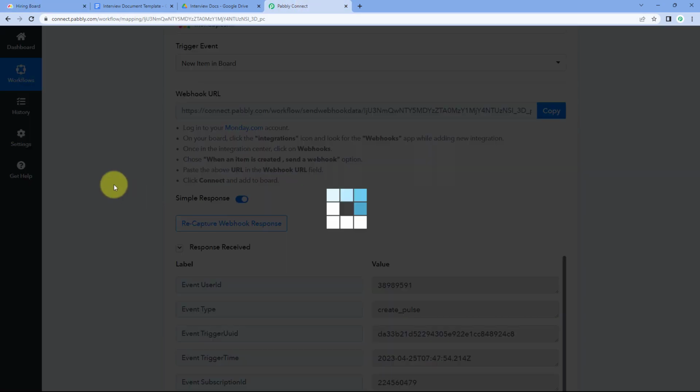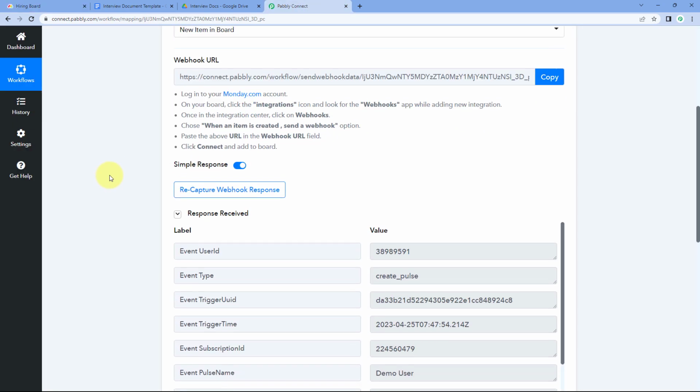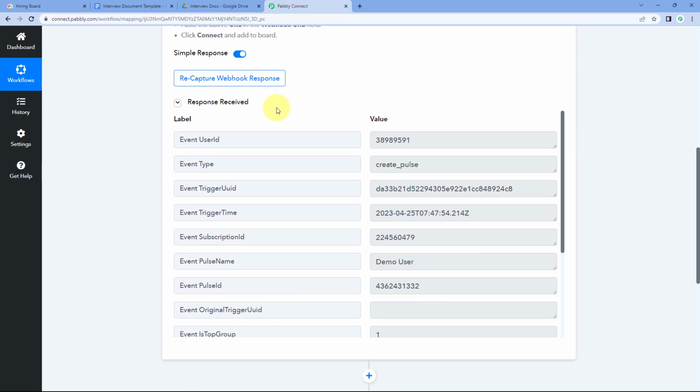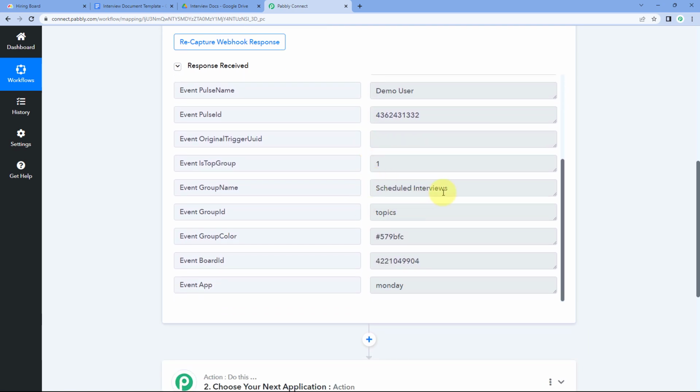And here in Pabbly Connect, we will see instantly as we enter the item name, the details of a newly created item will be captured. So here we have received a response in Pabbly Connect. And in this response, you can see the name of the item over here, and also you can see the group in which this item is created.